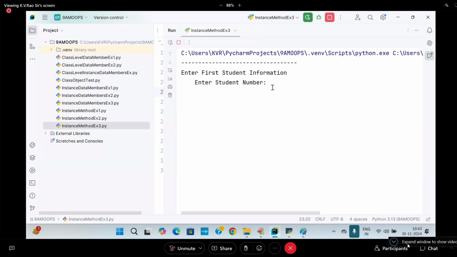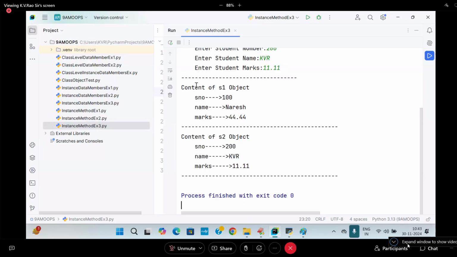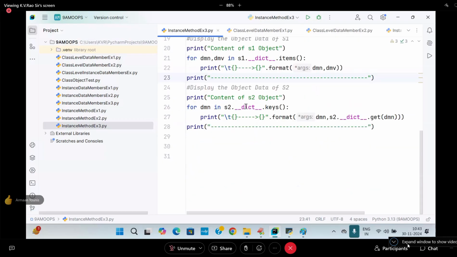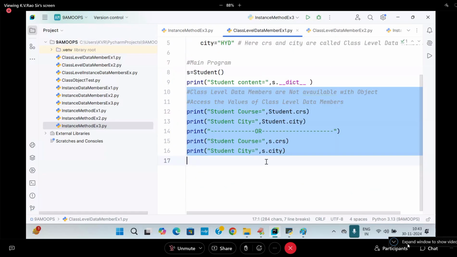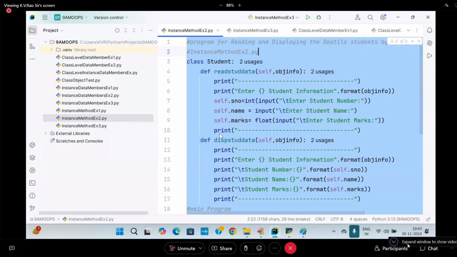Go to that. Enter the data 100, say something like Naresh, and the next something like 44.44. Enter the sno 2 and say KVR here, and 11.11 here. Am I getting my object data like this or not? You need to print it like this. So this is through the content or __dict__ object you can print. You can print with normal data also. So data members, you see students, this way you can do it.